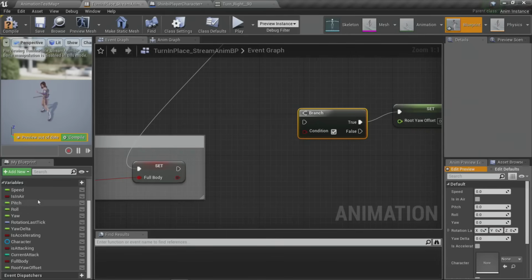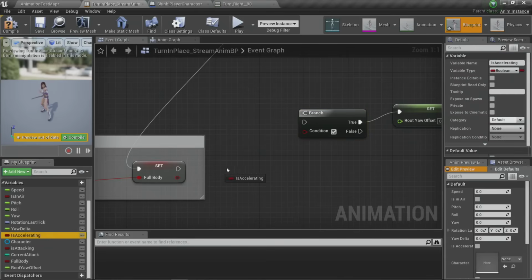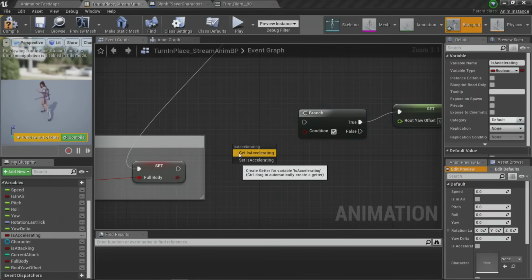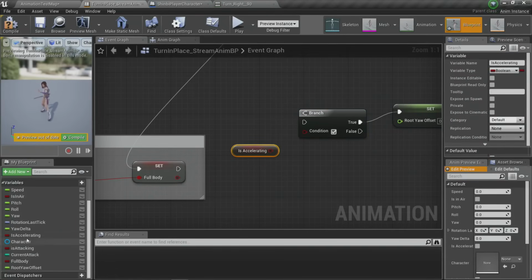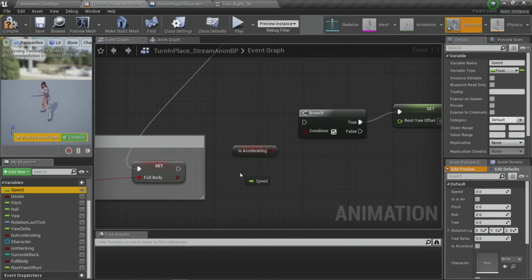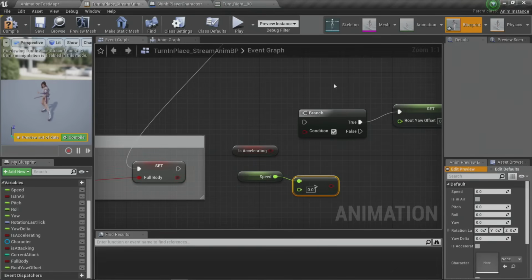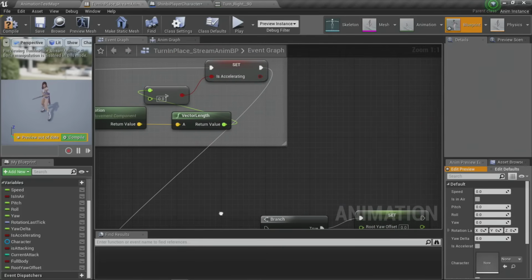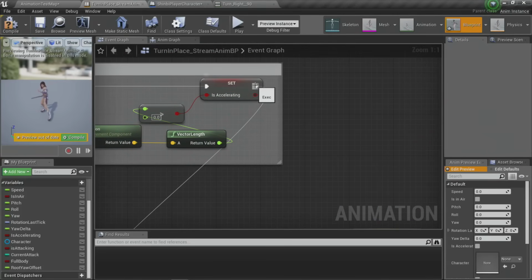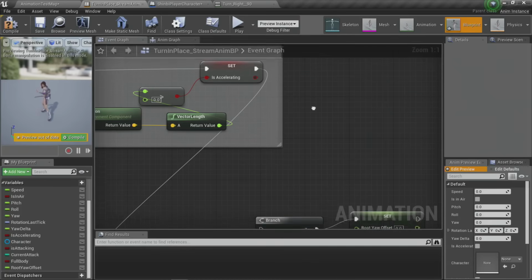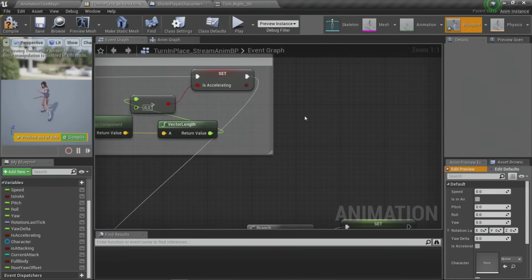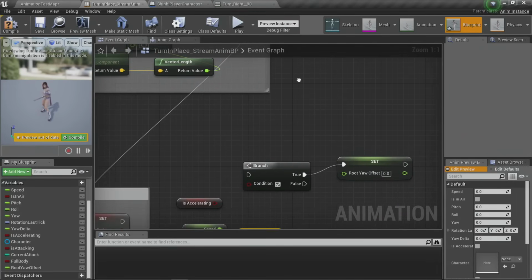So let's think of the scenarios where we want this. So is accelerating, we don't want to do that. Let's say if speed is greater than 0, we don't want to do it. And we also don't want it to do it during our melee. So let's set up a real quick. What about during a jump? Jump's fine because you will be moving. Oh, yeah, during a jump.